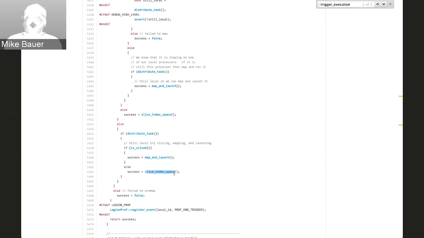Alternatively, what we can do is call slice index-based task, which is going to invoke the mapper and ask the mapper to take this index space of tasks and break it up into different subsets, which we call slices of the index space of points. And then we'll create separate slice task objects and run them through this pipeline as well.